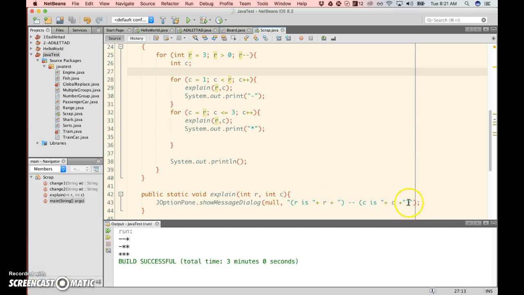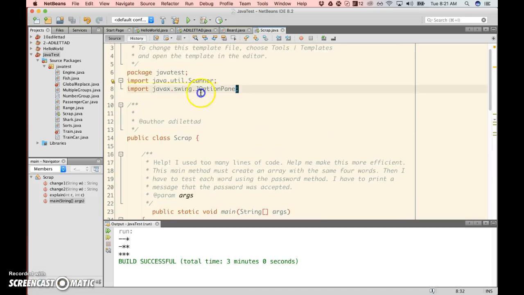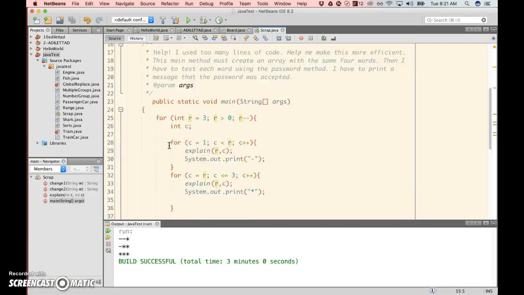Here's the code if you ever want to tinker around with that yourself. All you need to do is add this up on top, or just Google it and you'll see what you need to add up there.